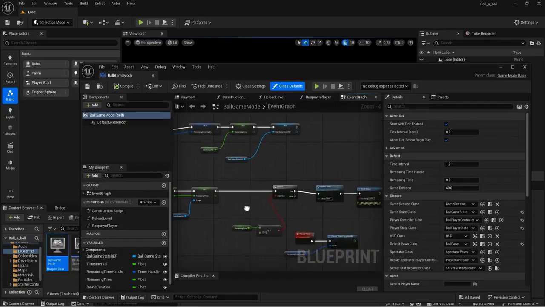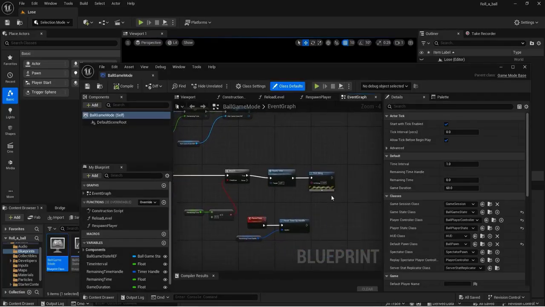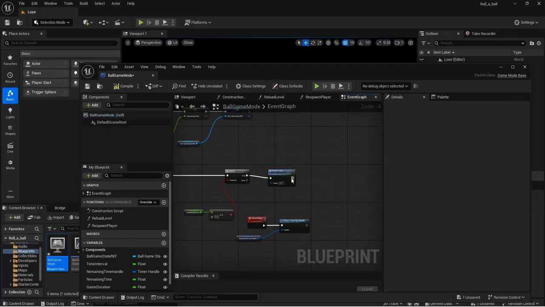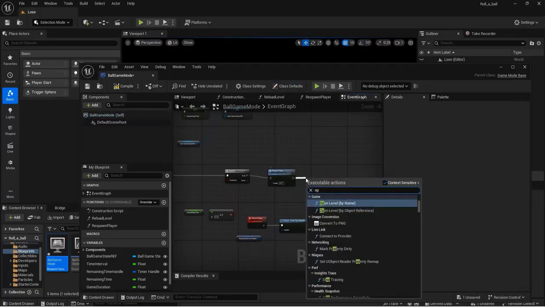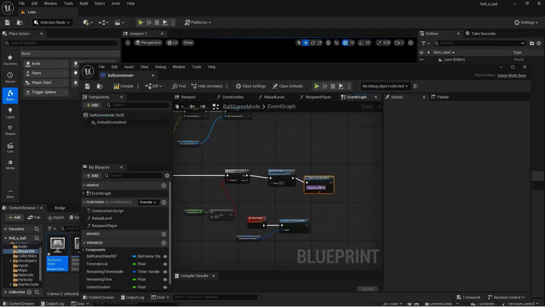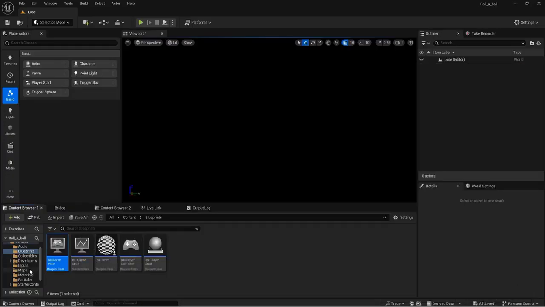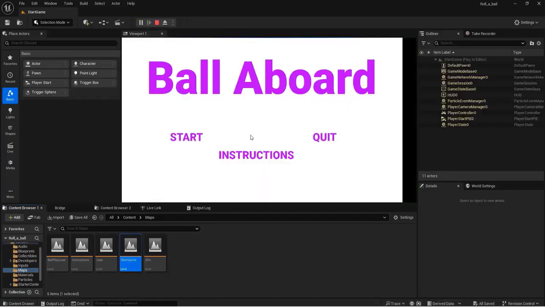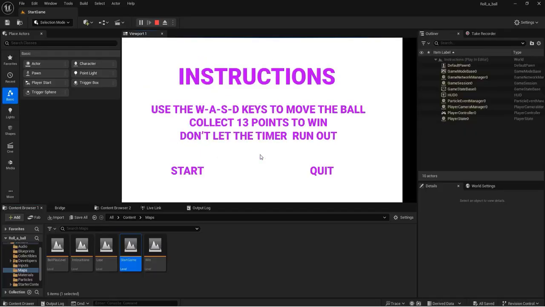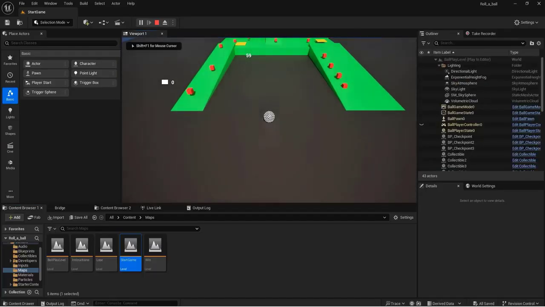And our lose condition is in our ball game mode. So we're going to replace this pause time with open level by name. And we want our lose level. So now if we go back to our maps, we should be able to navigate the entire game. So we'll launch start game, and we'll play this. So I can go to my instructions and start, which brings me into my game.